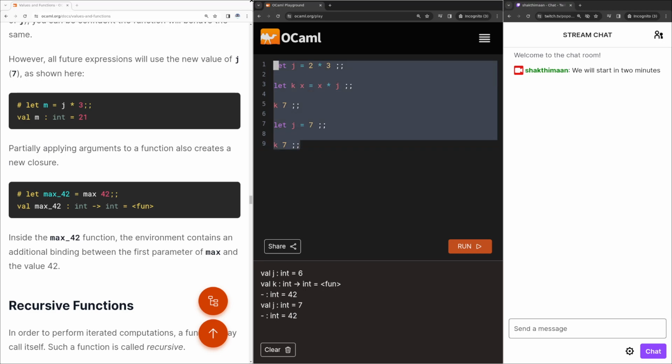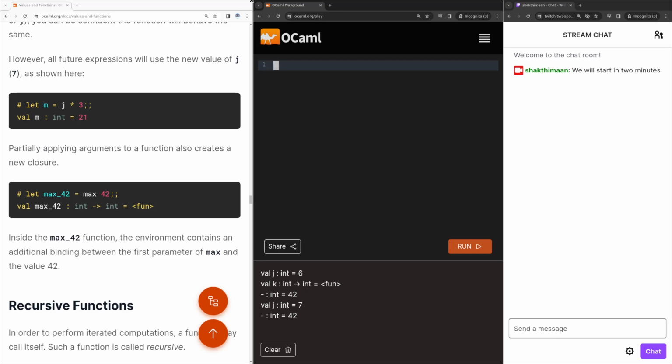We can also use the syntax here where we define m as j into 3, for example. Right, let's run this, and of course we get 21, which takes the new value of j, which is 7, right? So it's the most recent value and not the one in the closure, right? And we can define partial applications, which we have already seen earlier. All right, just reiterating some of these concepts again for recollection and revision.